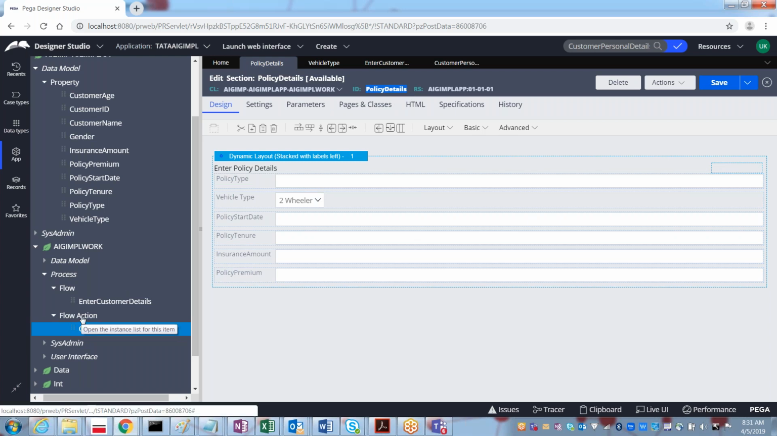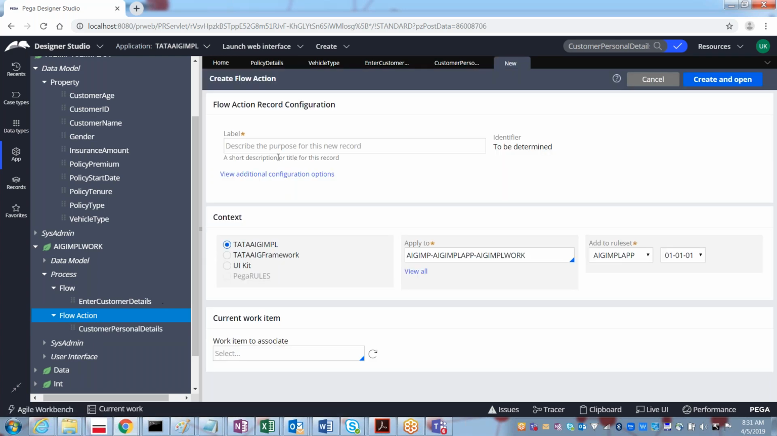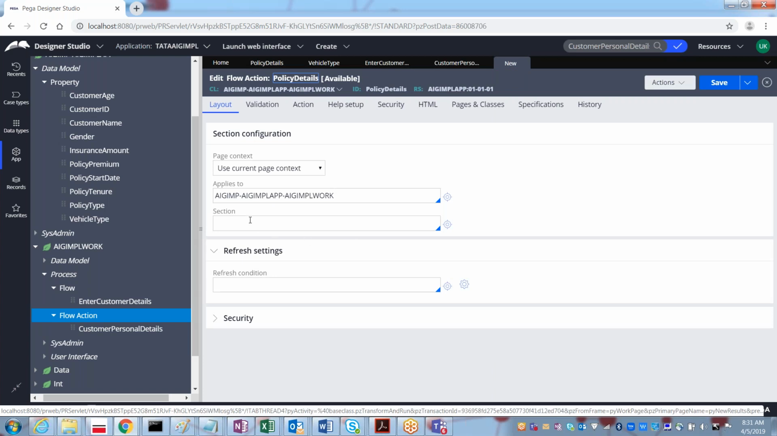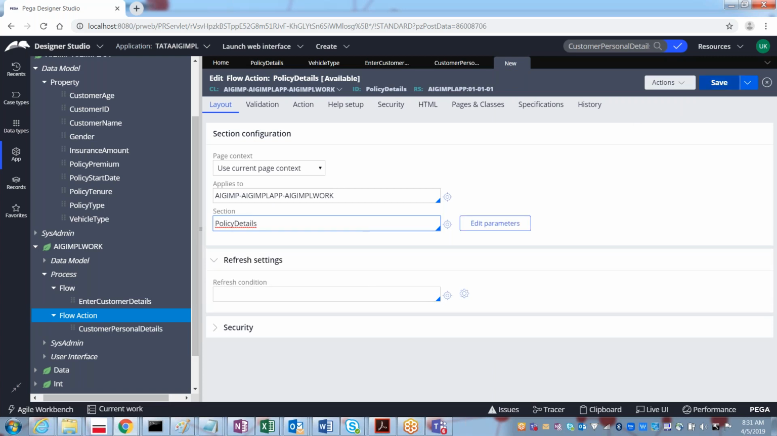Okay, so create one more flow action. Create. Again, give the label for that flow action: Policy details. Okay, next create and open. Now from this flow action, refer the section. So what is the section we wanted to refer? Policy details section. Okay, and then save it. So now we have the section ready, flow action ready.